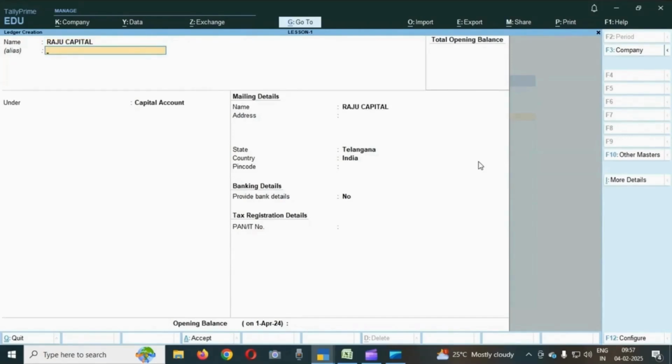That means in this particular context, you can give two distinct names to a single ledger entry. For this demonstration, I am simply entering the name Raju. I will subsequently show you the precise effect this action has.